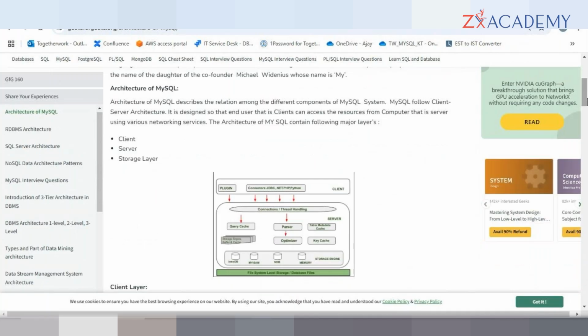The architecture of MySQL is divided into three layers. The first layer is the client layer, the second layer is the server layer, and the third one is the storage layer. So let's take the example of the librarian. Let's say how the librarian will handle things. Let's have an intercommunication. So you are a librarian, and I am a guy coming to you.